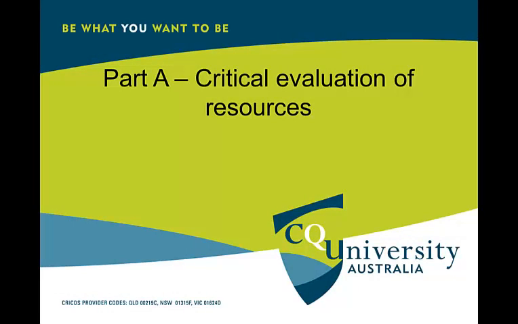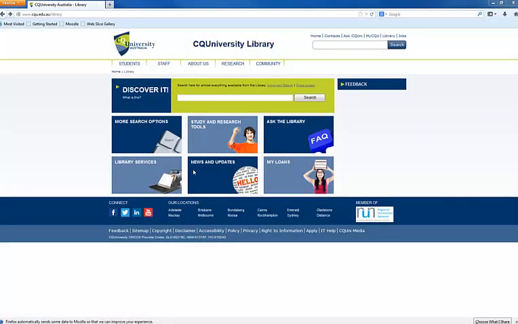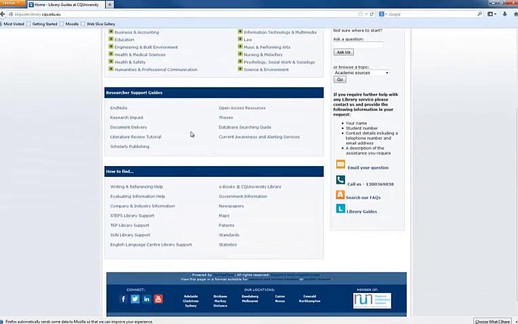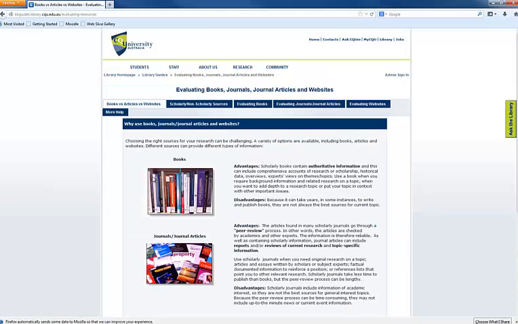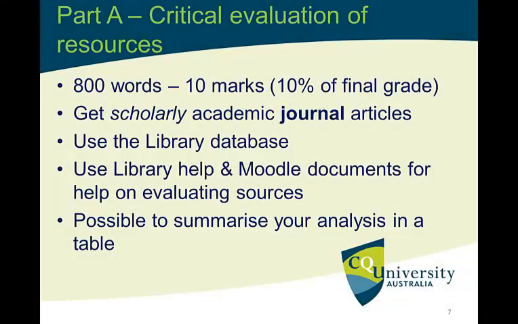So part A is about critically evaluating resources. It's worth 10% of the marks, which is 10% of your final grade. Obviously quite an important part. It's about 800 words long. You need to find scholarly academic journal articles. It's best to use the library database for this. You should also use the library help. On the front page of the library, there is a library help section that can help you to find information about evaluating sources. There's also a document on Moodle that helps you evaluate sources. You can summarize your analysis in a table. That is one way of doing it.